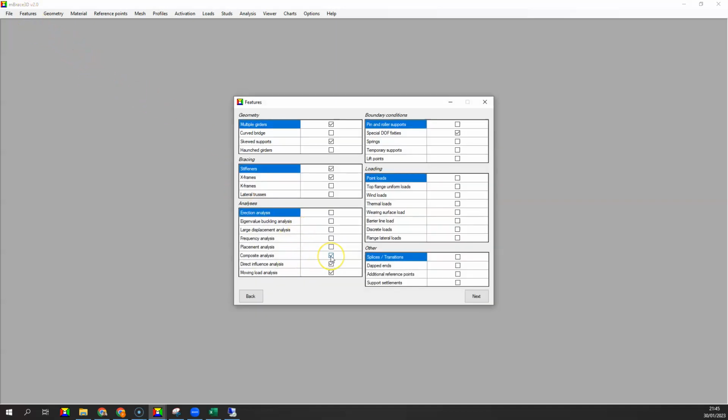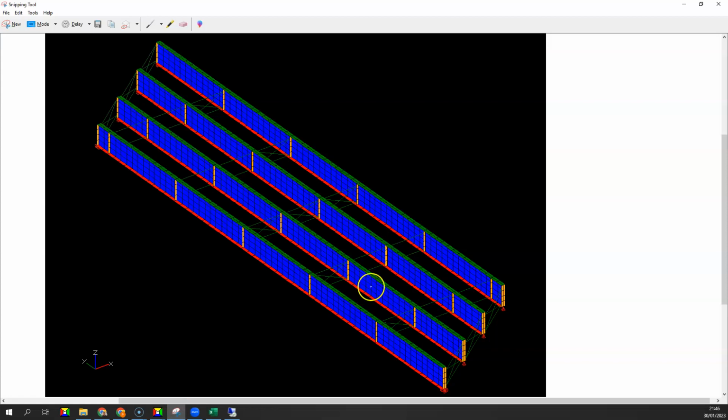Today we are looking at a skewed plate girder bridge on which we are conducting an influence analysis together with a moving load analysis. The bridge that we are going to model is really this one. This is the steel superstructure only, and we've seen this bridge before in a previous tutorial.